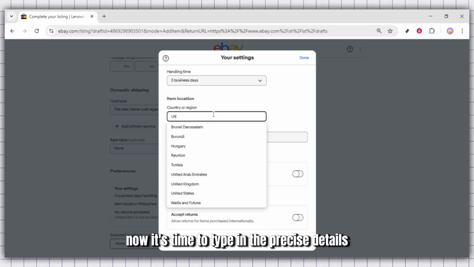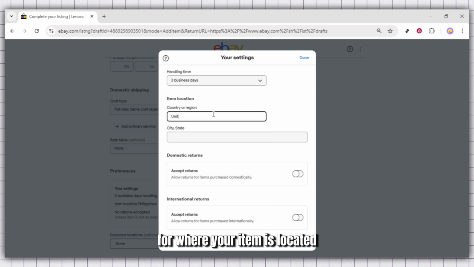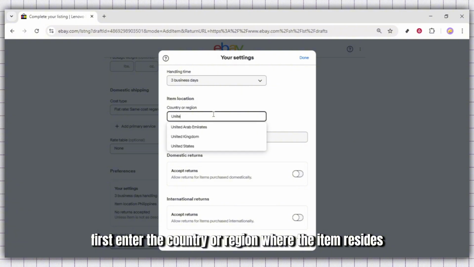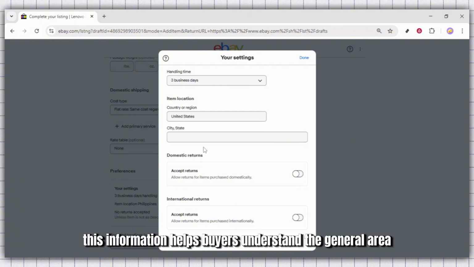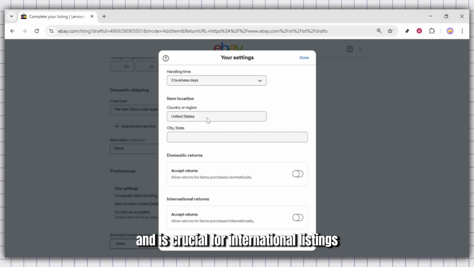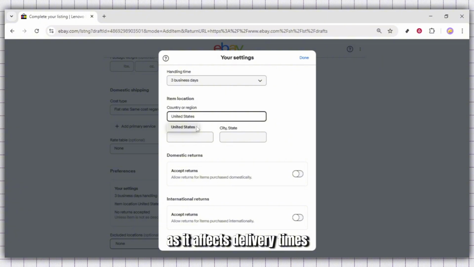Now it's time to type in the precise details for where your item is located. First, enter the country or region where the item resides. This information helps buyers understand the general area where the item will be shipping from and is crucial for international listings, as it affects delivery times, duties, and shipping options.